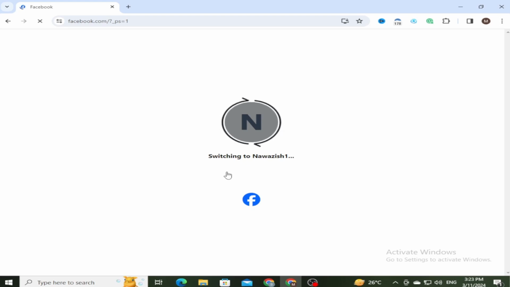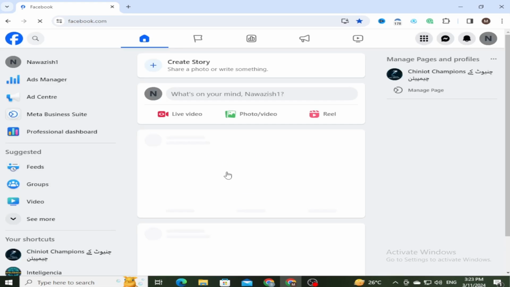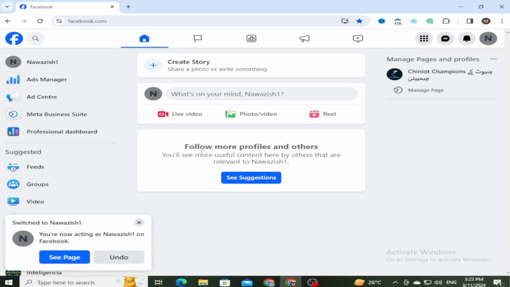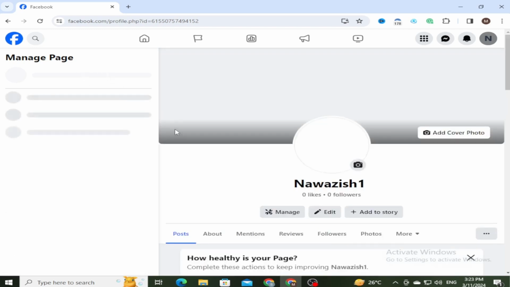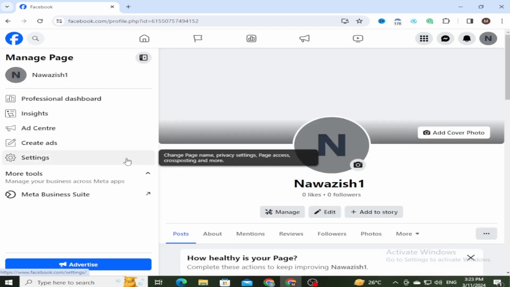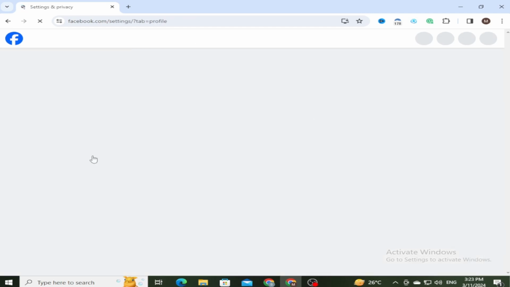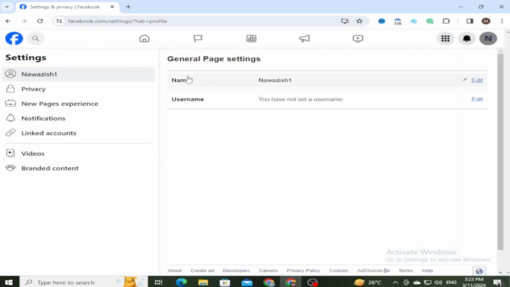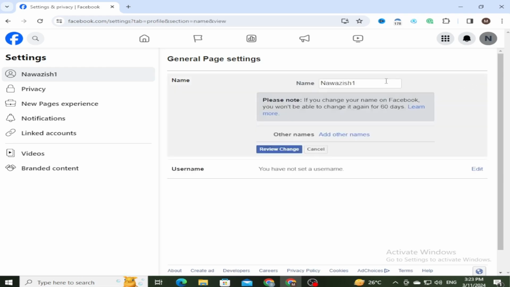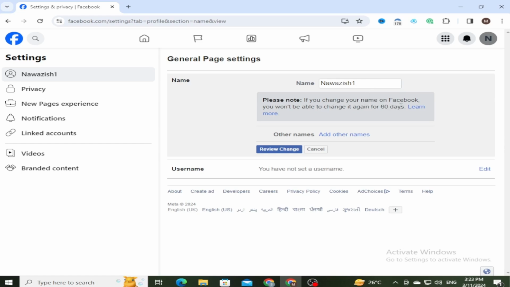Simply, now we'll go to the profile. Here, you need to click on Settings. Now next to name, you'll find Edit at the end. Click on it. And here, you can read, after 60 days, you can change the name again. So choose the name carefully.